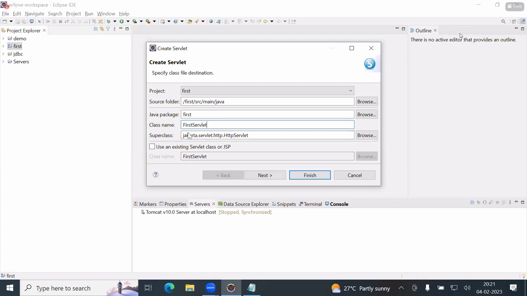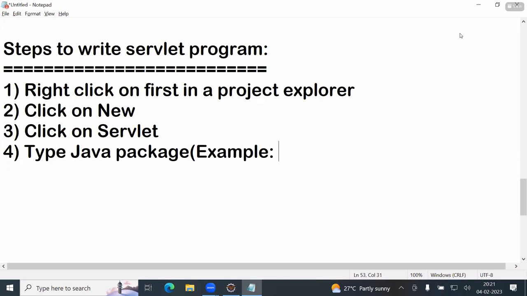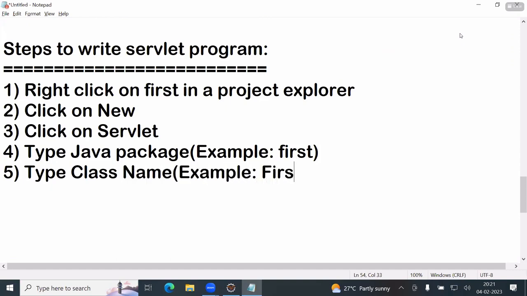Type Java package, example, first. Type class name, example, FirstServlet.